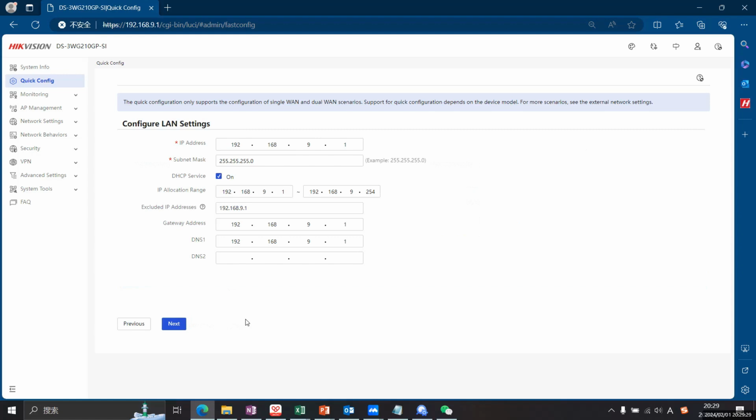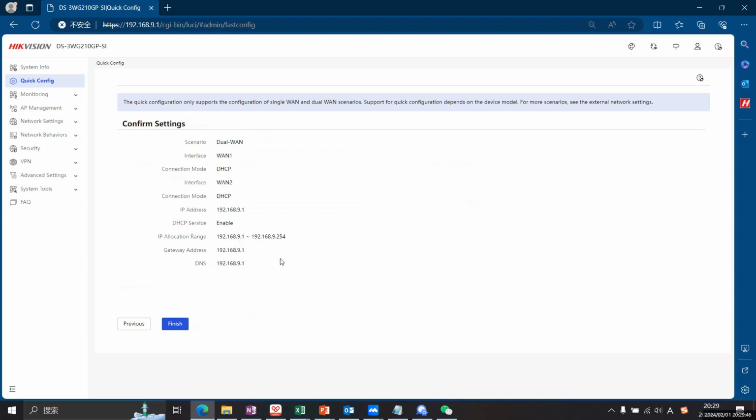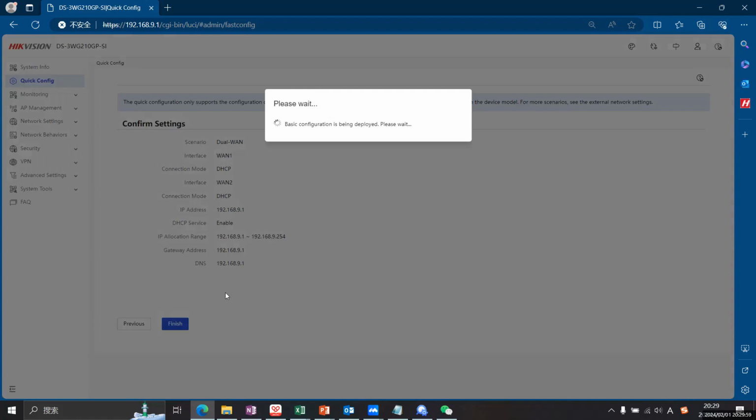The LAN settings. If you don't have special requirements, I suggest setting the configuration by default, so we can click Next. And then these are our settings. Click Finished. The system needs to self-test, so please wait for a while.